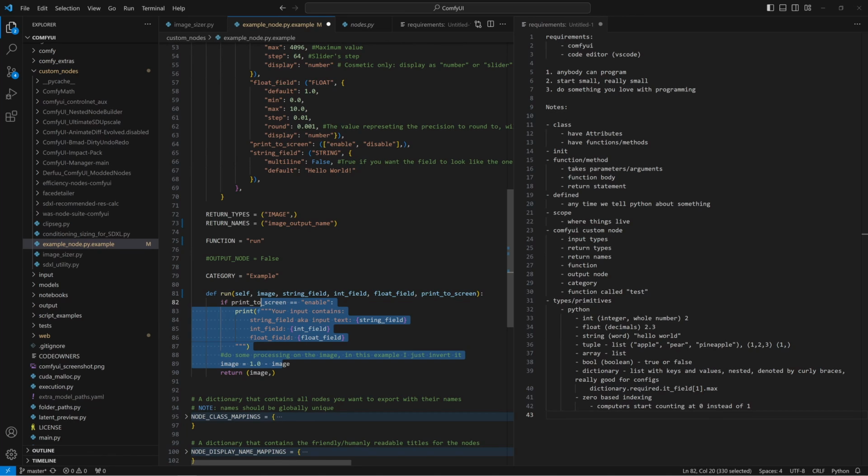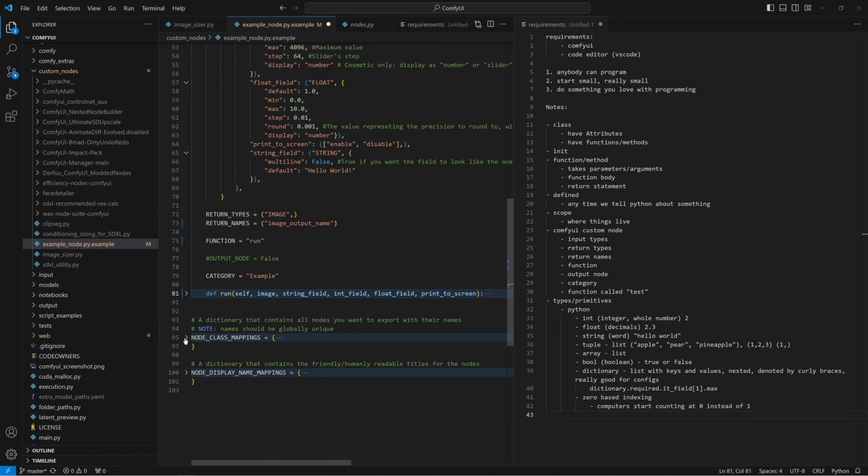Really, really great stuff that can happen here. So that's our function. We can look at what exactly we do there when we look at our image sizer. And then we come to these things. Okay, so these are sort of special.